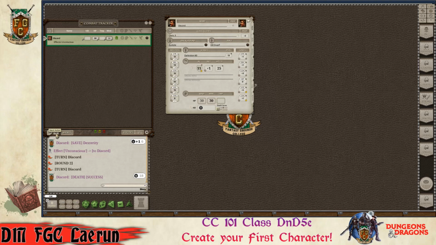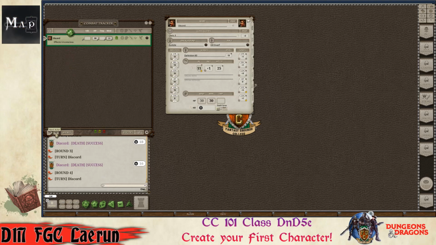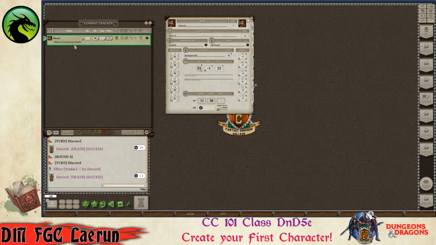So I'm going to click the down arrow again. Again, a success. So there's 2 successes. And I click the down arrow again. And that was a success. So what happens is you change to stable. So you're no longer bleeding out. So that is how that works.